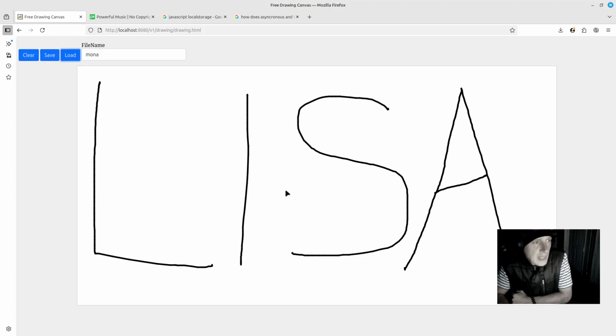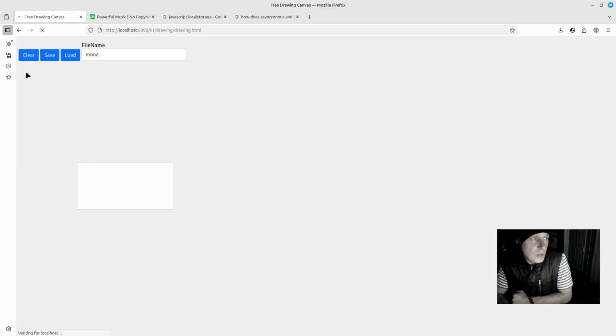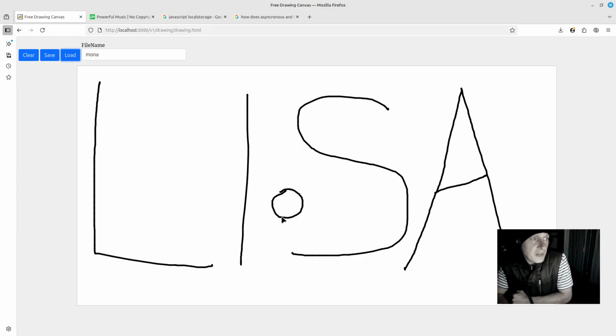Now, just to show you that I can add to this drawing, let's say I did actually want to save, then I would just have to press save, wait till I get the prompt back that it finished. Now, if I load the drawing, it's actually got both sessions together saved.